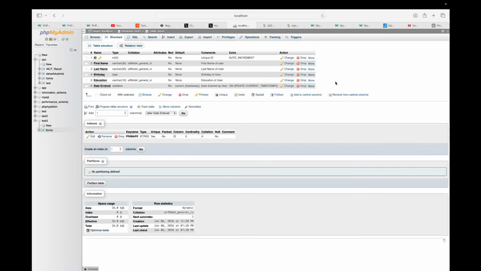Now you can see when a table is created, what is there. ID is this, and you can see a key over there. This is why it's called a primary key, which means that the value will be saved over there. Int 2, which means it's 2 bytes, varchar 30, last name 30, date over there, education, varchar. And here you can see these are the comments.